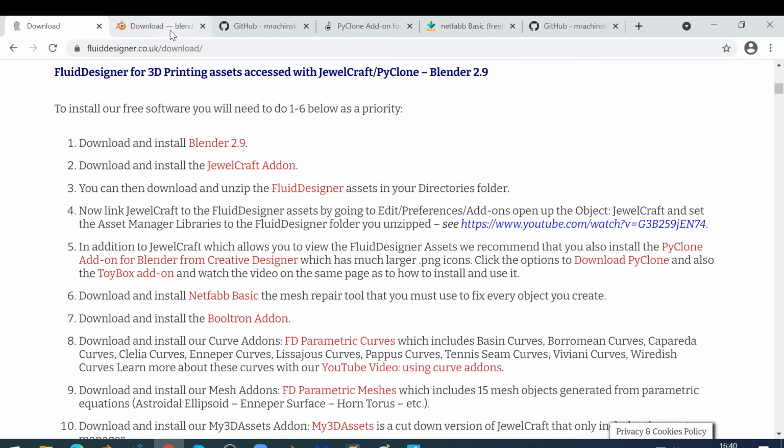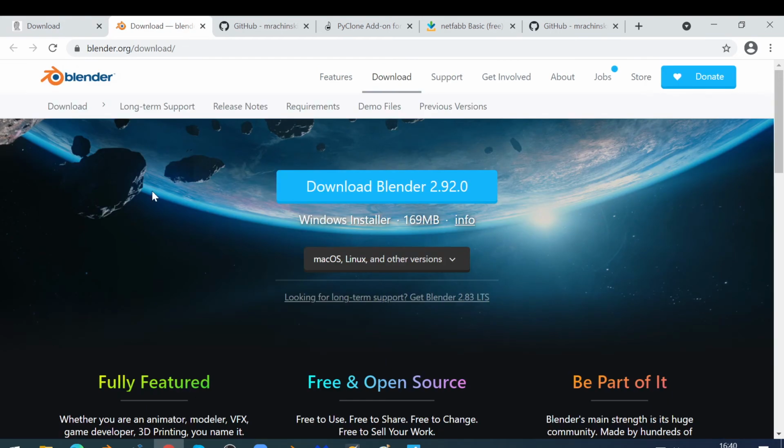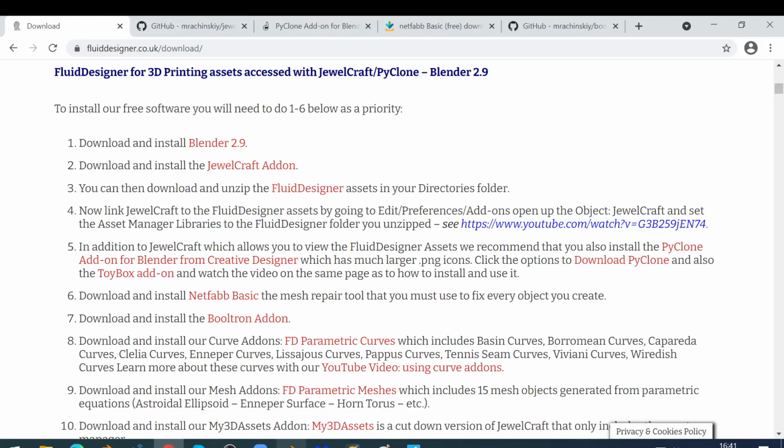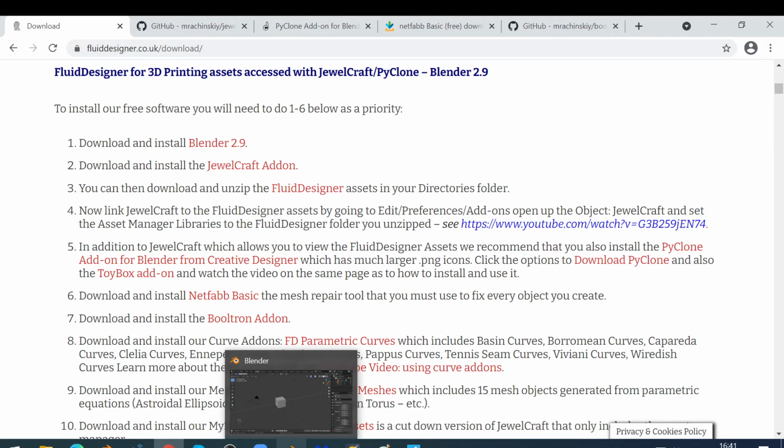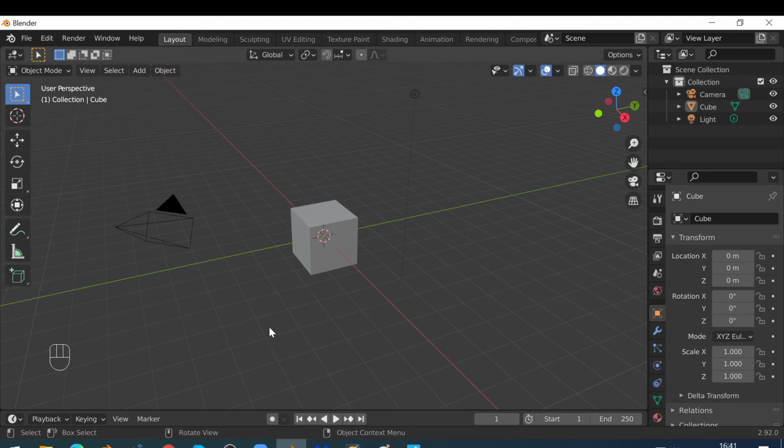If you click on that link, it will take you to the blender.org download page. Blender runs under Windows, the Mac operating system and Linux, so you need to download and install the appropriate version of the software and get it up and running on your system. That will obviously take you some time, so I suggest you just pause this video and do that. Then when you come back, make sure you've got Blender installed and you're at the opening screen.